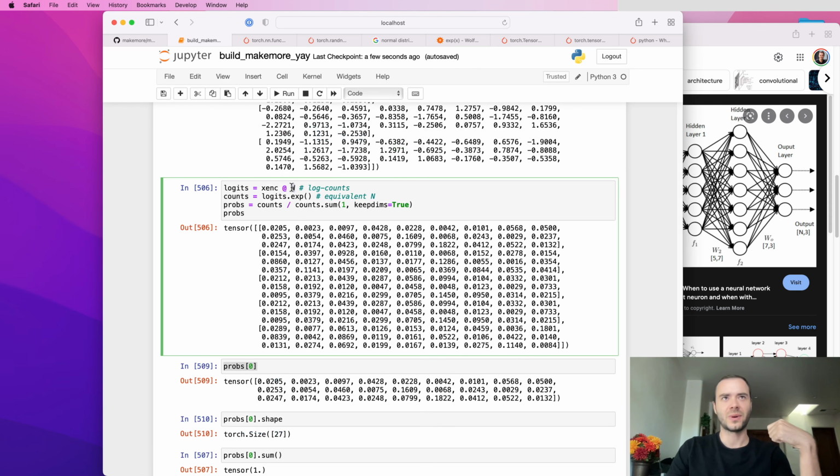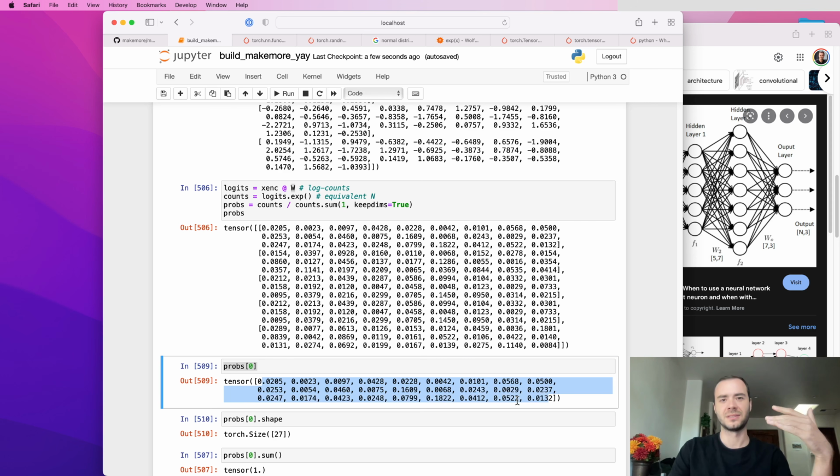And as we tune the weights W, we're going to be, of course, getting different probabilities out for any character that you input. And so now the question is just, can we optimize and find a good W such that the probabilities coming out are pretty good? And the way we measure pretty good is by the loss function.